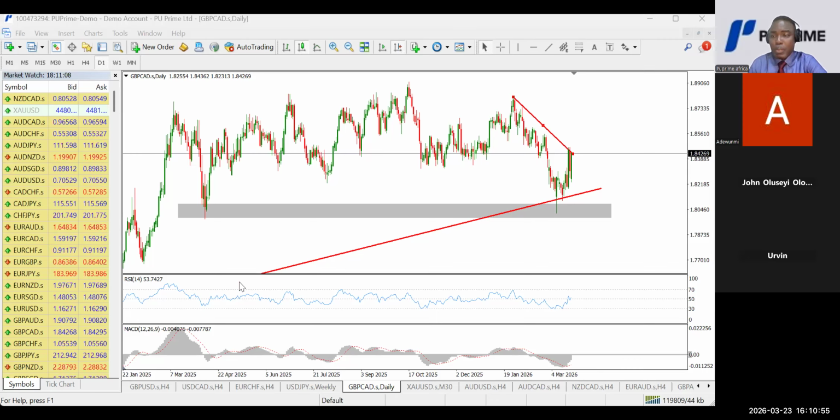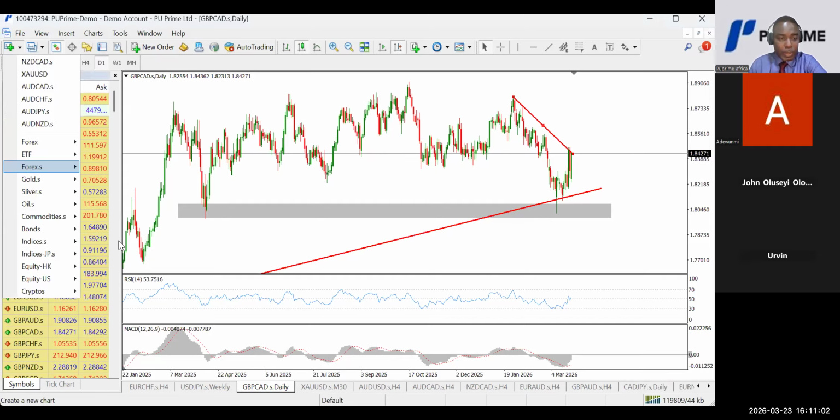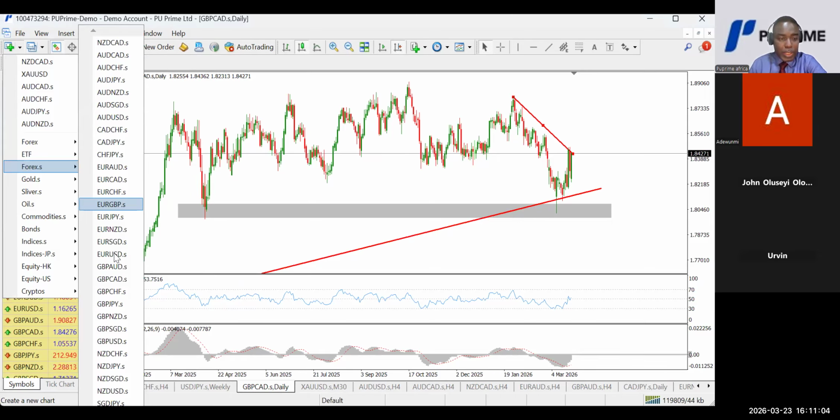So when you download MetaTrader 4, the chart is going to open in this way. Let me scroll over to Euro USD.